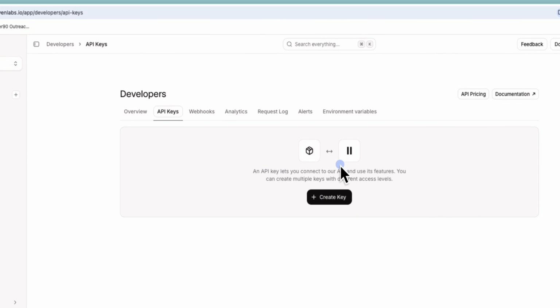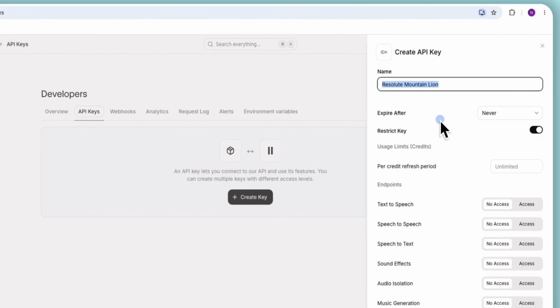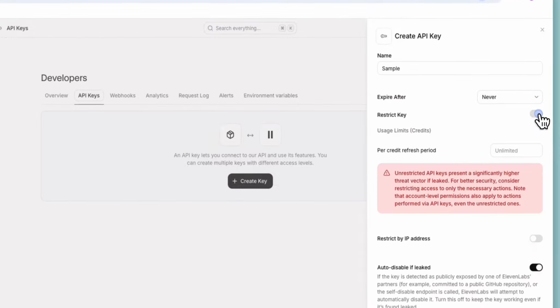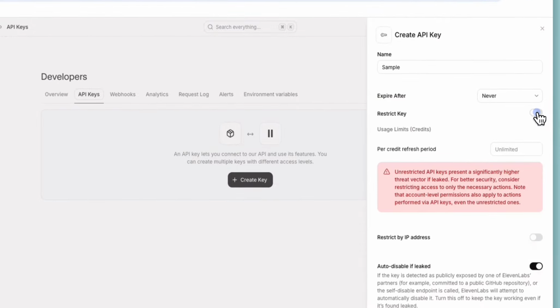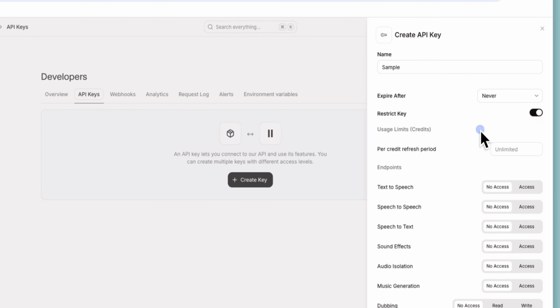So to make a new one, click create key, then enter a clear name so you can easily remember what key will be used for. After that, you can turn on restrict key if you want to control how the API key can be used, and you may also set a credit limit to help manage the amount connected to that key.